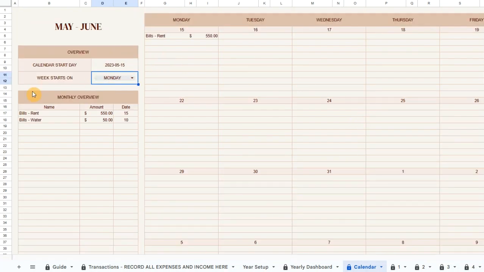You can also have here an overview, which again just shows you the plans for that month and also including the amount and the date that those are due. Last but not least, let's look at the yearly dashboard.